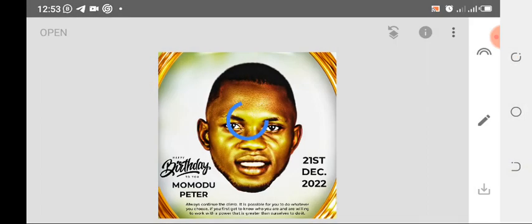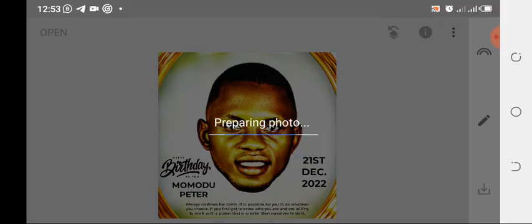Alright, so it's kind of a bit darker, so I'll now save. Alright, so we are done with this design. So let me show you how I got that head to be like this.